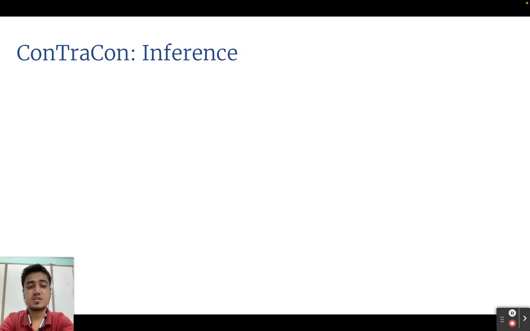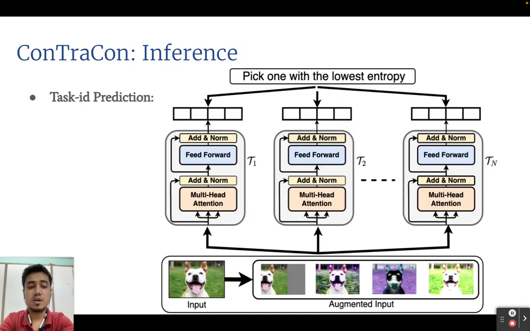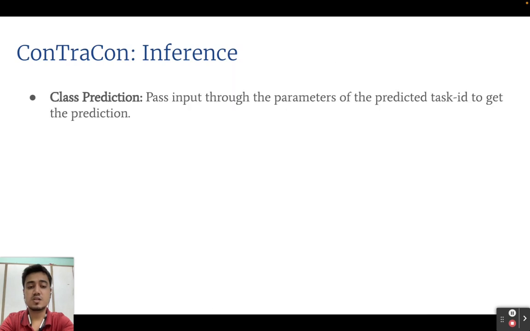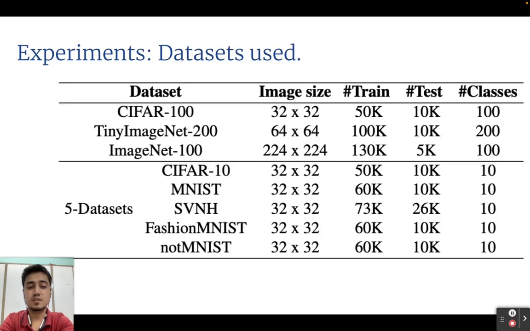Our inference phase consists of two parts. The first part involves task ID prediction and the second part involves class prediction. In task ID prediction, we pass multiple augmentations of the input image through various task-specific parameters and compare their average entropy. The parameters corresponding to the lowest entropy are considered. In the class prediction part, we pass the input through this version of the model to get the class prediction.